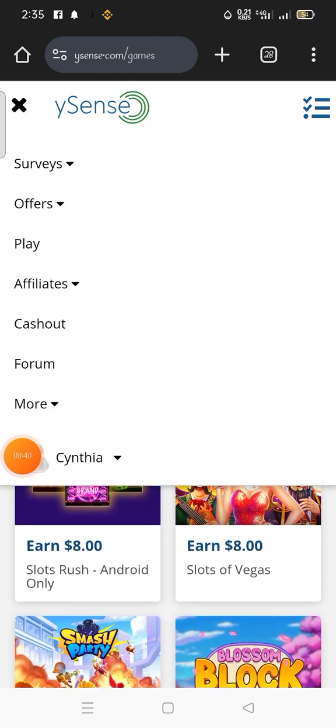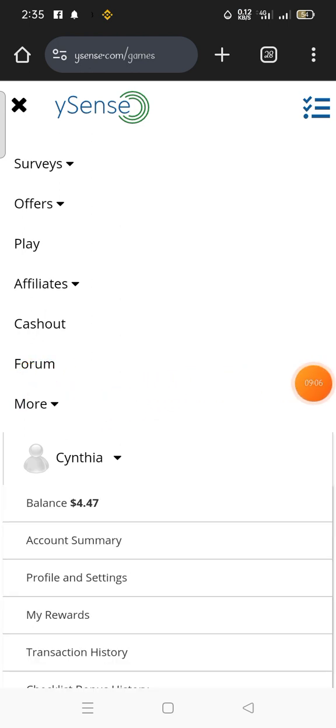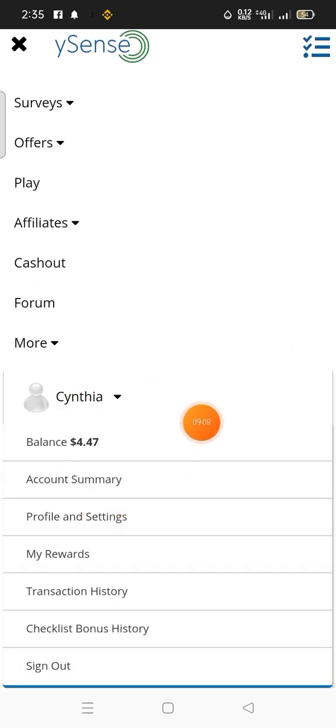So guys, you can see this is my account. These are other ways of making money on this site. If you tap on these three lines on your left at the top, you'll see surveys, offers, play, affiliates, cash out. Cash out is where you'll be able to cash your earnings. Then we have the forum, where members chat, maybe when they have problems. And you see my earnings right here. This is what I have for now.